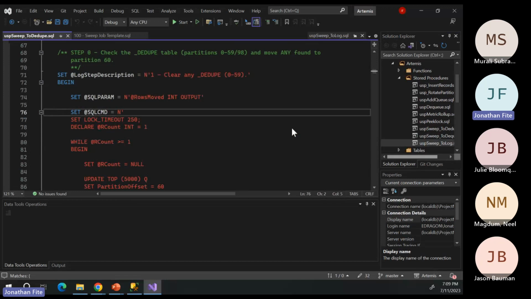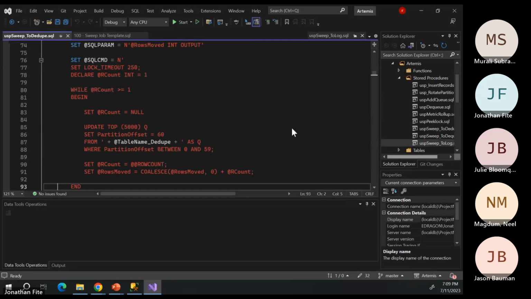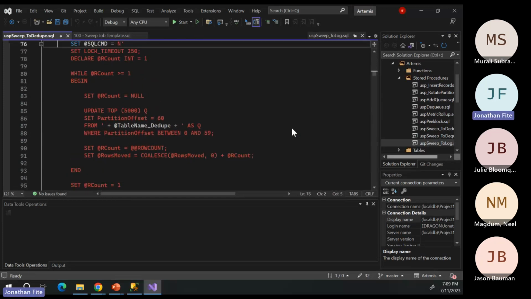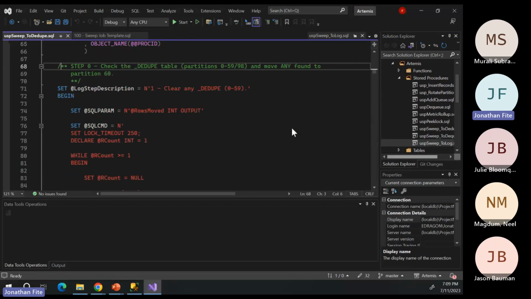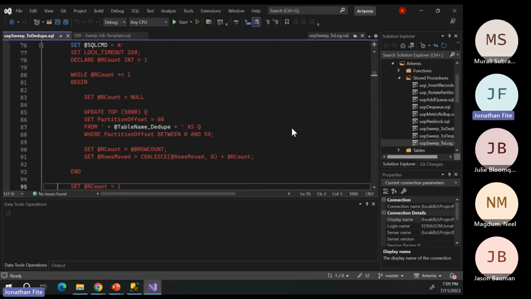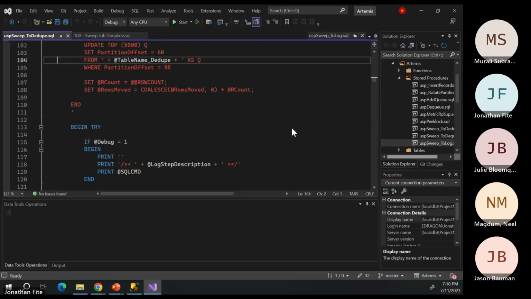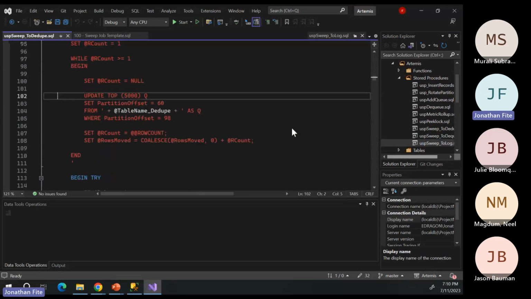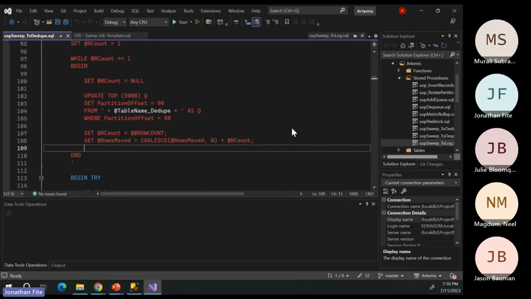I use dynamic SQL inside of the stored procedure to generate all of these commands, because the queue name can be whatever you want it to be. So the first thing we're doing here is we're checking our target in the dedupe, and we're making sure that it's clear. We do that by updating the partition offset to 60 on the dedupe table where it's not already set to that. We do the same thing for partition 98.